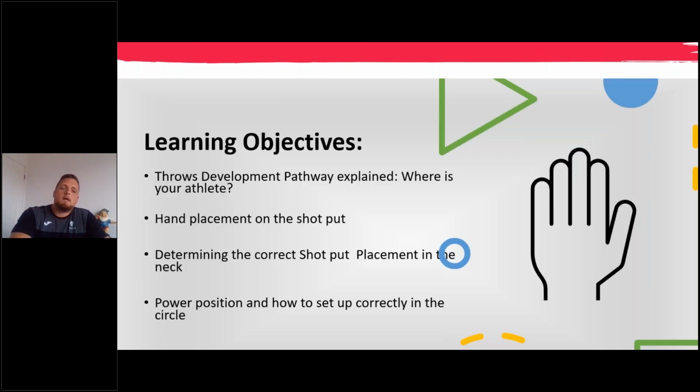So learning objectives for this evening, we're going to just have a quick look at the throws development pathway. Where is your athlete? This presentation is aimed at the young athletes starting out in the event or in the sport. We're going to look at the hand placement of the shot put, determine the correct shot put placement in the neck, and then also the power position and how to set it correctly in the circle.